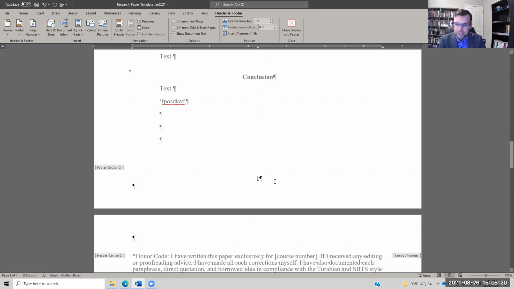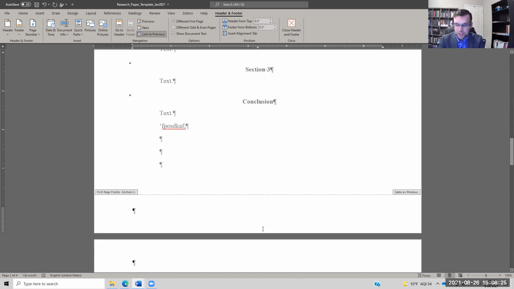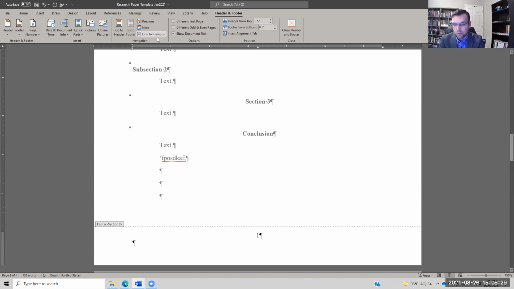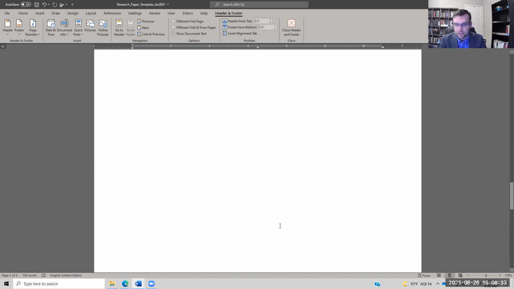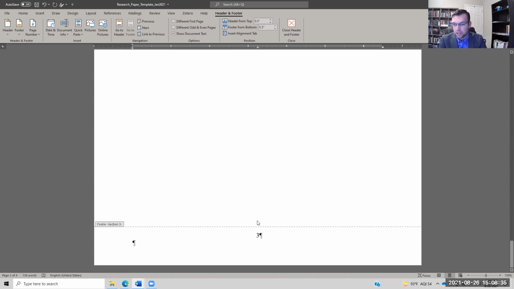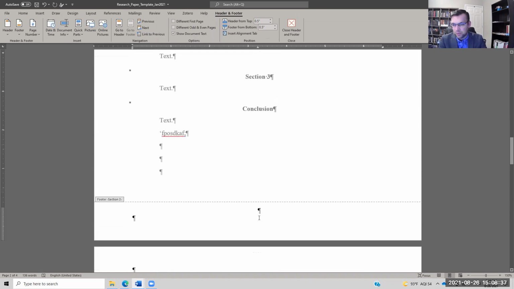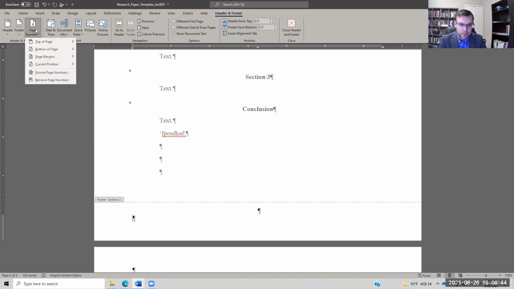Now, what happens if the page number is not there, and we do different first page and it's not there, but we can fix that by our troubleshooting method. We don't want that. But what if it's not actually there because it's not actually there? It's not even on page 2. It's not in the body. How do we get it back? Well, not to fear, same thing, header and footer tab, page number drop-down menu.